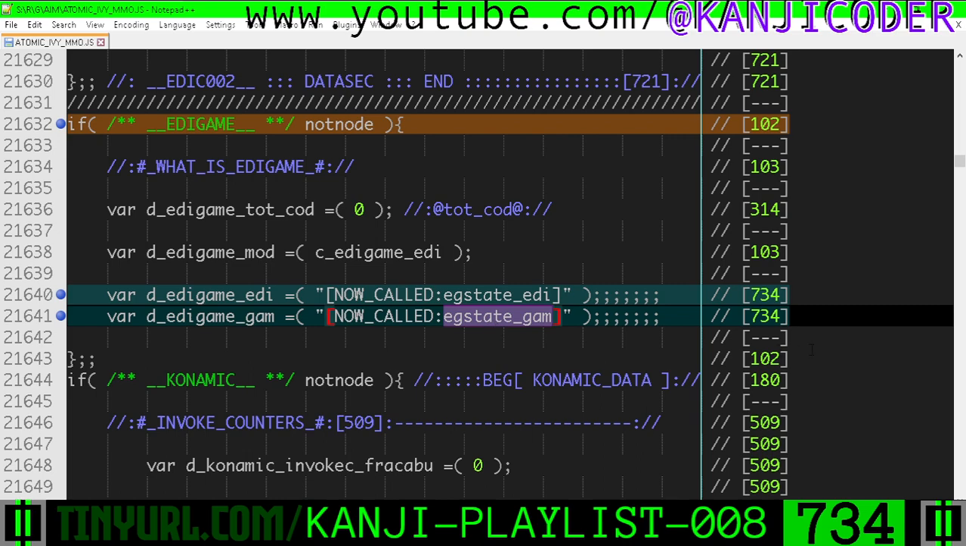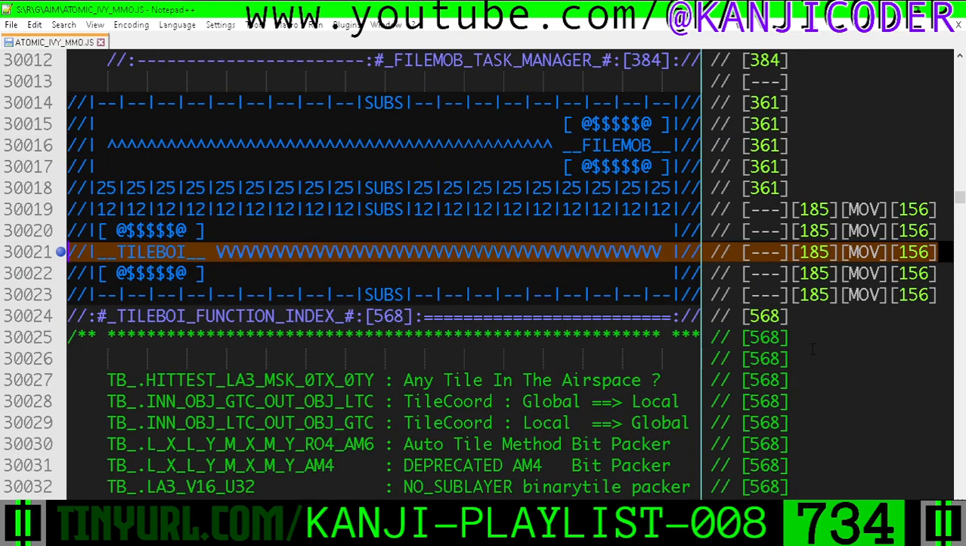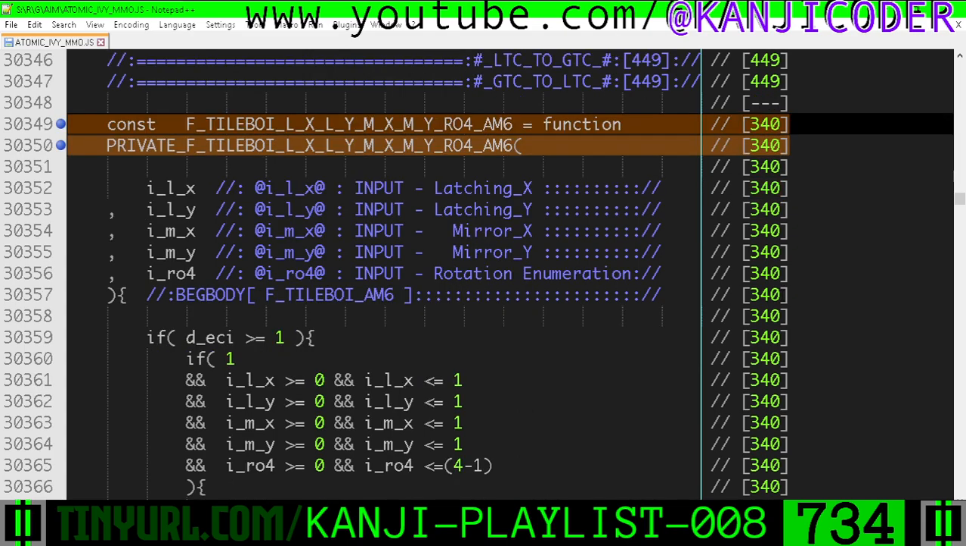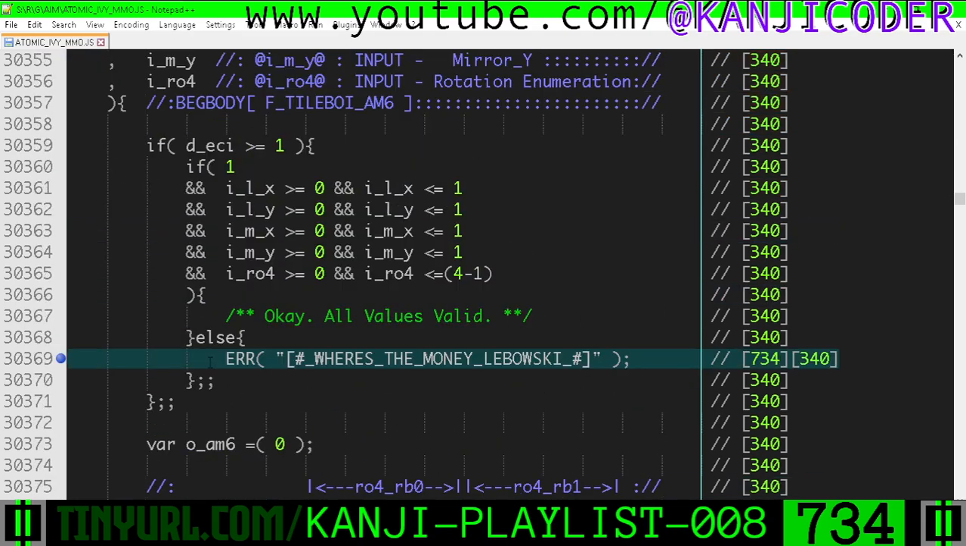Okay, down here in TileBoy, within this TileBoy function, we've changed this error message from, I forgot what it's changed from, but now the error message is where's the money, Lebowski, because this error message is showing up when we click.